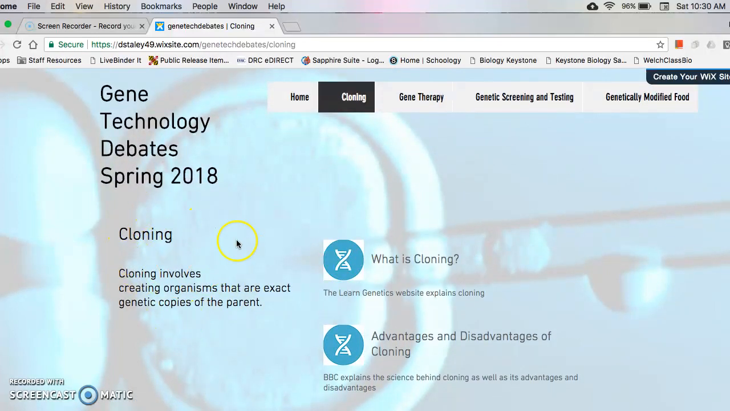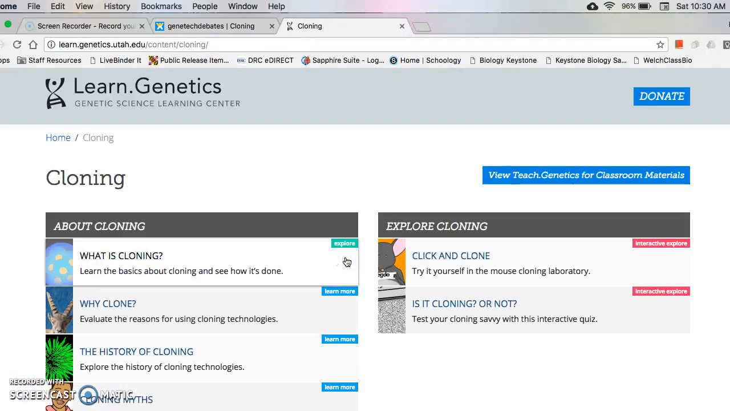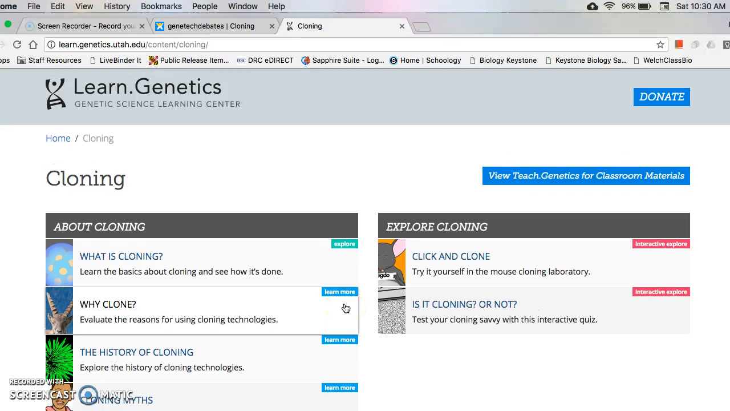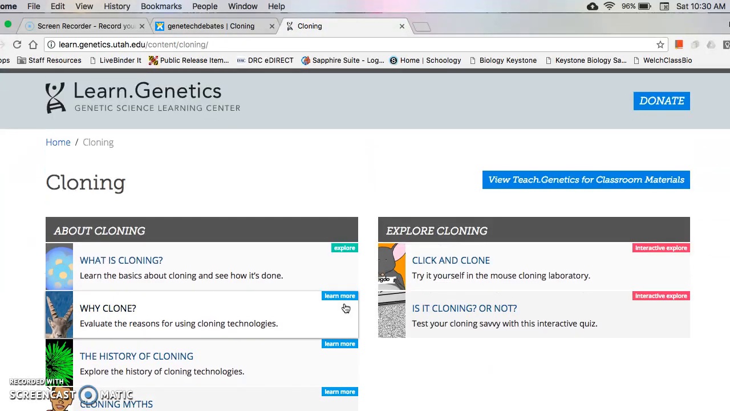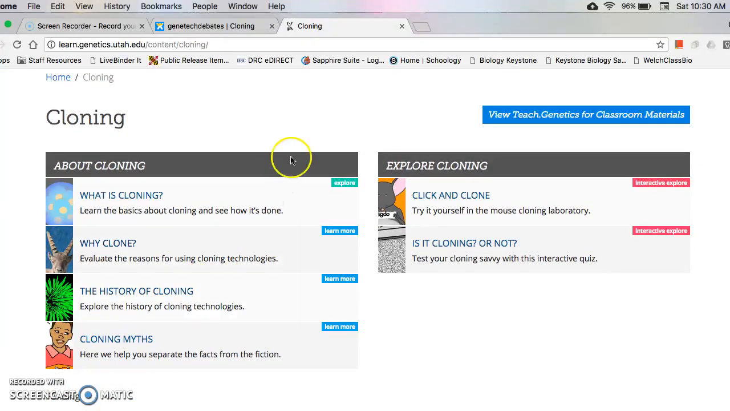Well, actually, I should say there's a definition here. So our working definition that we'll use for the debate. So that's for cloning. Then each of these little DNA icons provides a link to give students some information. So this is a Learn Genetics site that's just all about cloning. And then it provides some benefits and harms and some history about cloning as well as some interactives.